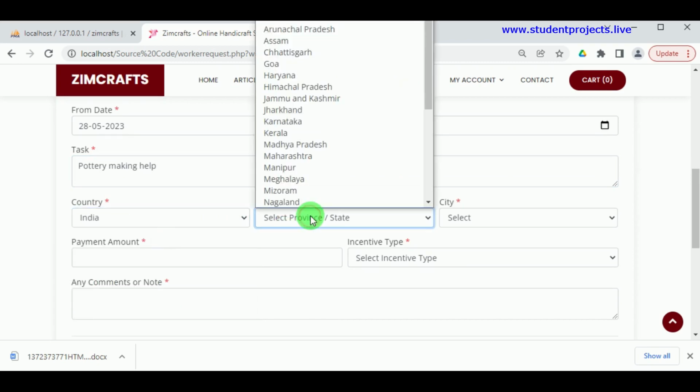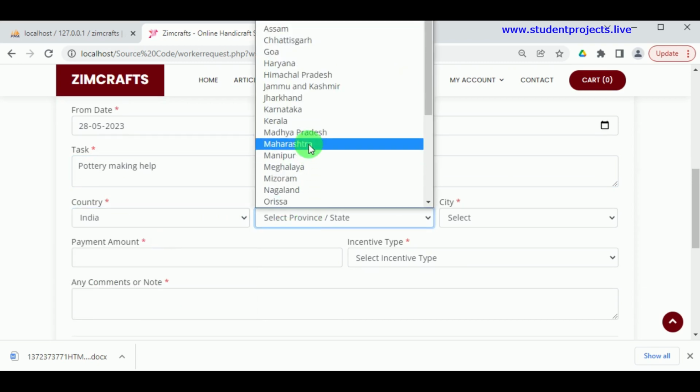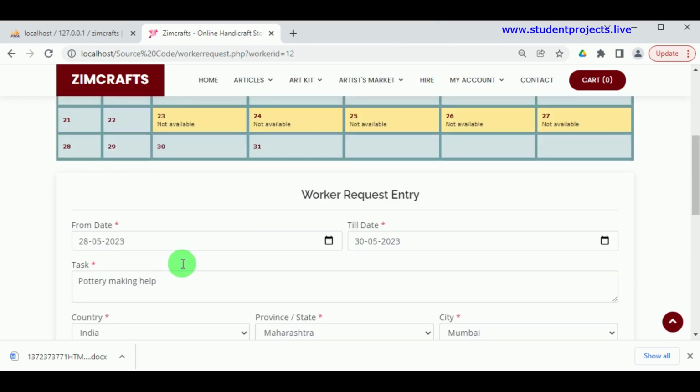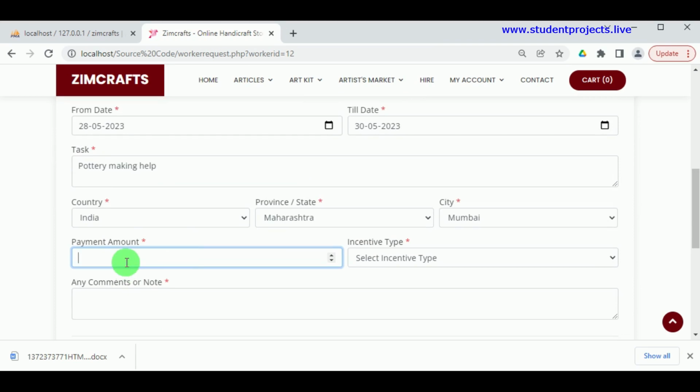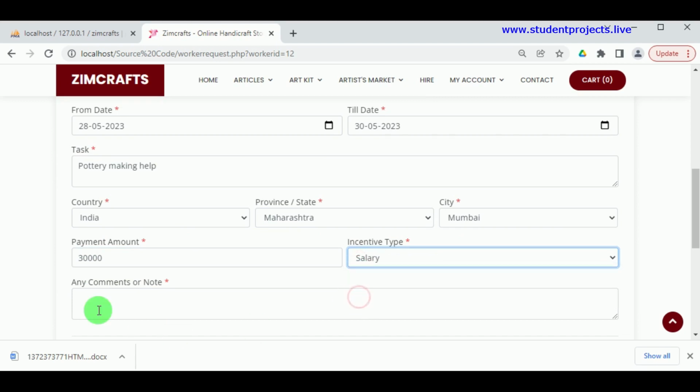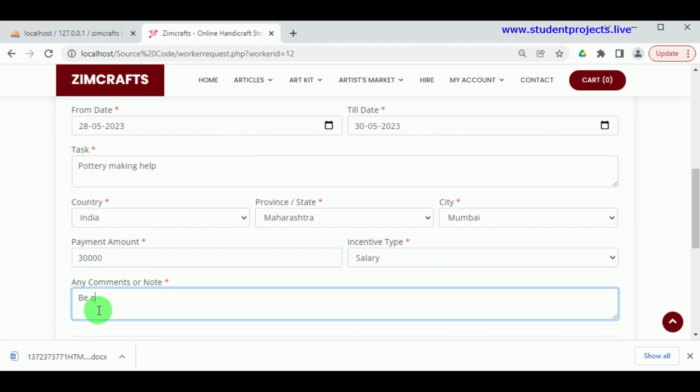Then the country, state and city of the workplace must be mentioned, and the amount the artist is ready to pay for the worker, and what type of payment it is, whether it is a daily wage or a salary. Then any comments or note the artist wishes to convey to the worker must be mentioned in the comments box.